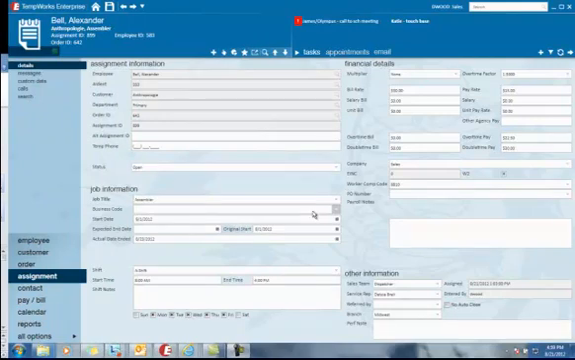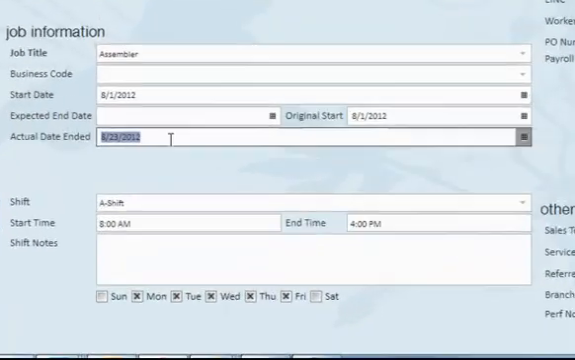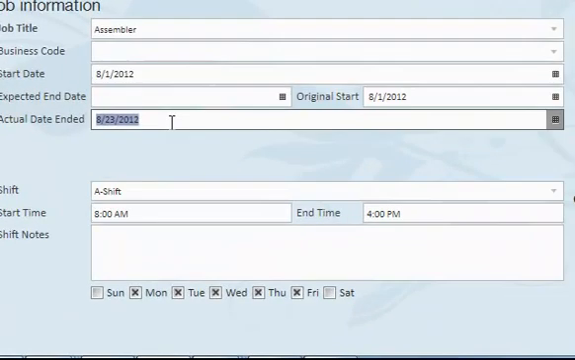The topic of this video is going to be ending an assignment with payable and billable data. When you end an assignment, there are two fields that are extremely important. One is the actual end date. The actual end date is telling TempWorks, when are we going to stop paying and billing for this particular assignment? So any weeks after that week, we will not have a transaction to pay and bill.